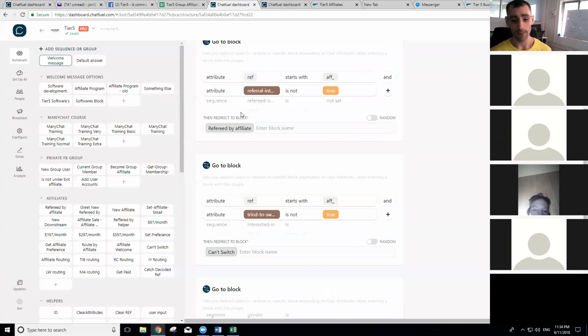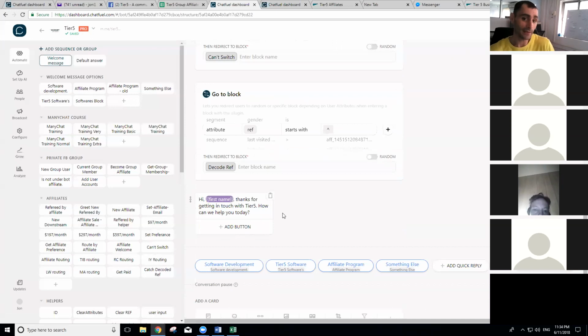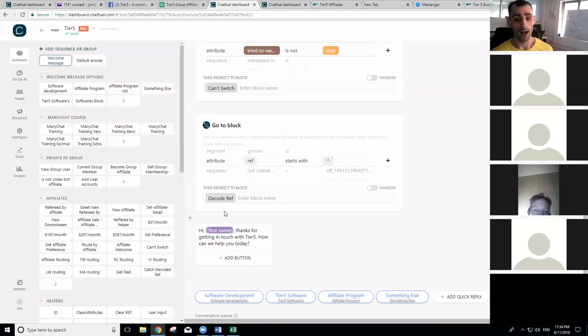If they just normally come to my chatbot, they're going to get this message down here. All right. If they come to my chatbot with one of those little links that I just showed you, that custom built link, then I'm going to send them over here to decode ref, and I'm going to send their data out to an external server, and I'm going to say, hey, this dude just came into my chatbot, and he came in with a whole bunch of data about him. So I'm going to send that data off, decode that data, and pull it back in my chatbot, and then I'm going to decide what I want to do.